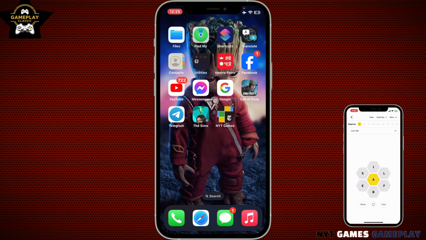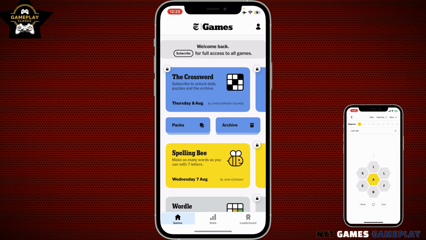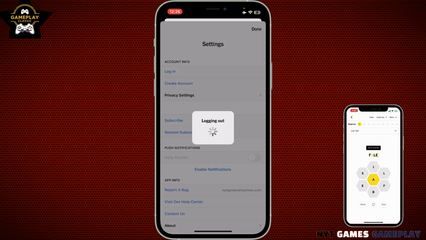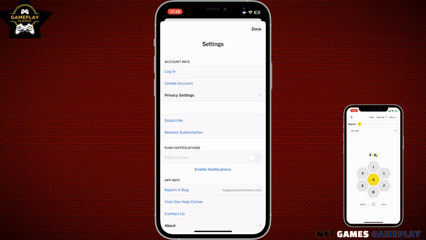First of all, open up the NYT Games app and get to the main homepage. From the homepage, click on the human icon at the top right corner. This will bring up the settings menu. From the settings menu, select Logout. Wait for a few seconds and you will be able to end your session on NYT app.